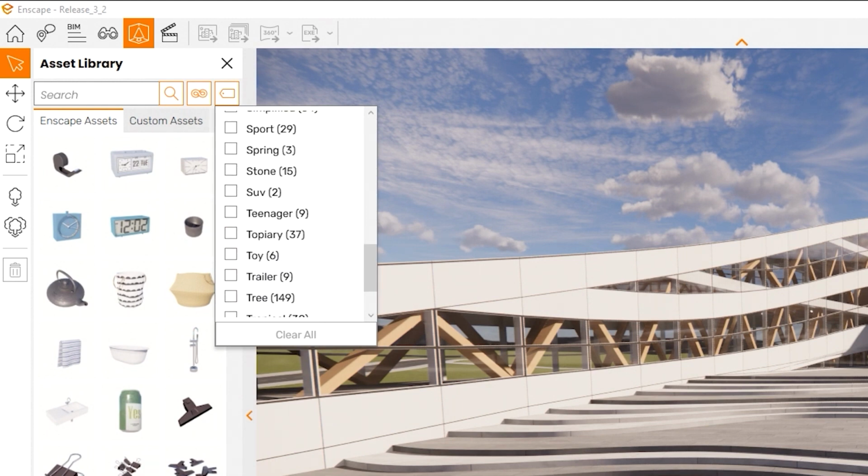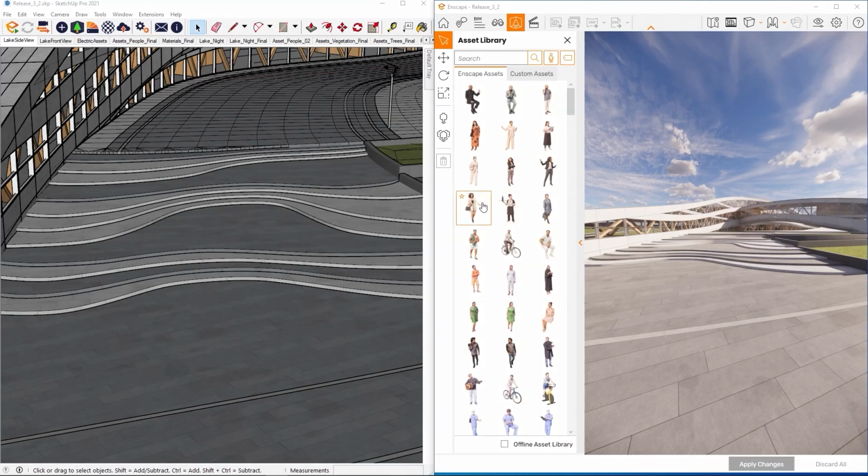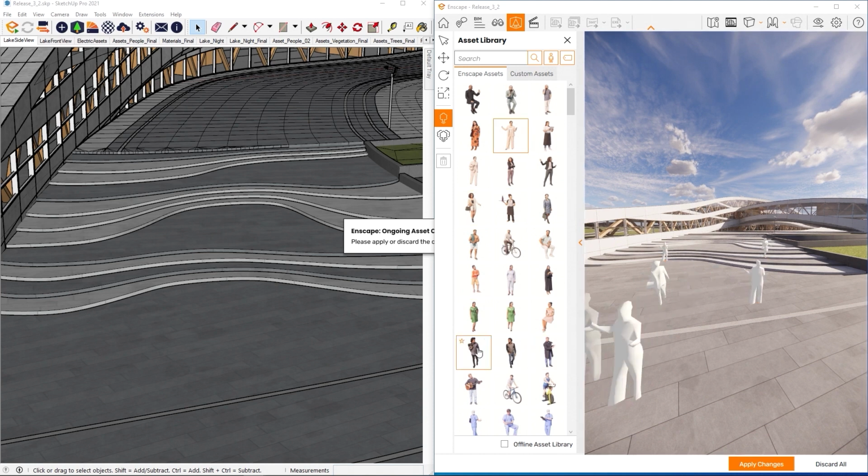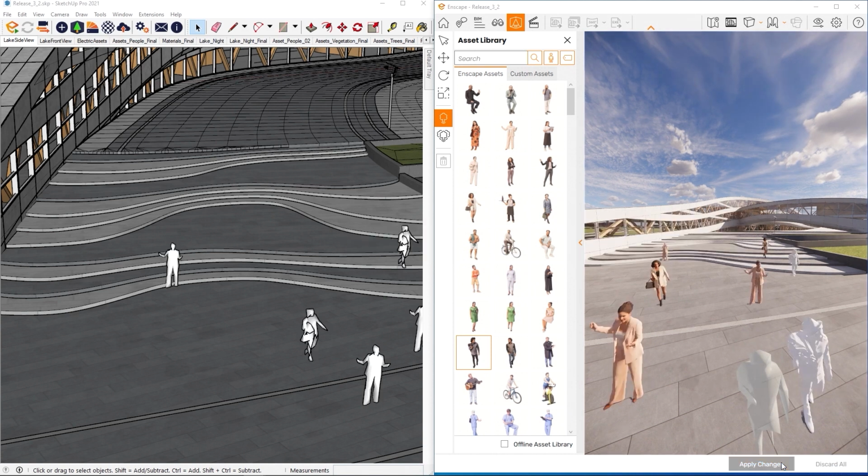Once you've selected an asset you want to place in the scene, just click it using the left mouse button and select a surface to place it on in the Enscape visualization. Left click again to confirm the placement. You will notice that at first you'll only see a gray placeholder representation of the asset you've placed. That's fine. You can continue placing assets and, once you're finished, click on Apply Changes or discard all if you've changed your mind.